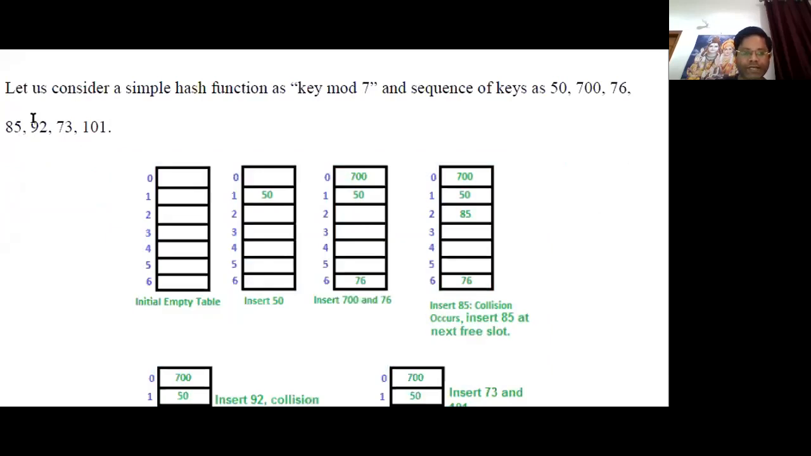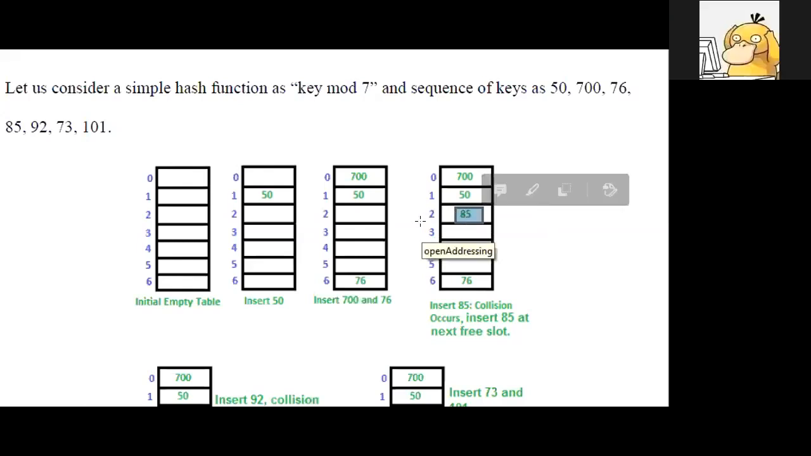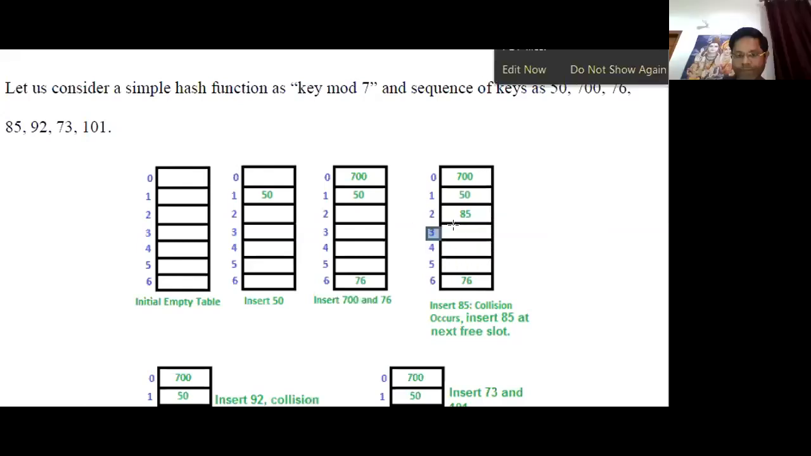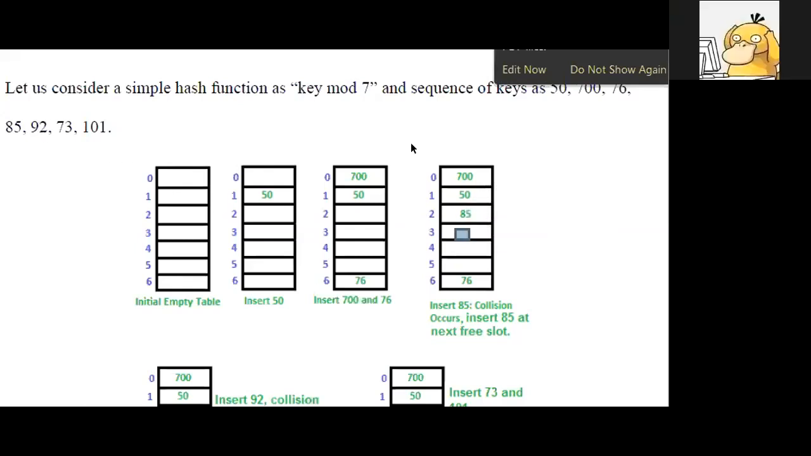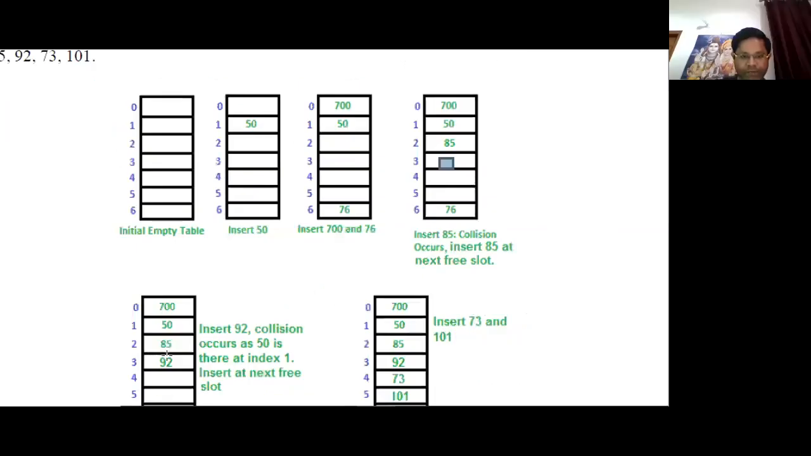Now the next value is 92. Again calculating key mod 7, it means 92 mod 7. What does it return? It returns the value 1. So 92 is to be stored at this position, that is at position 1. But this slot is full, so we will look for the next slot. The next slot is 85, that is at position 2. But this is already full, so we will look for the next slot. The next slot is at 3rd position, and since this slot is free, we will store the 92 value at this slot. So now look at the next diagram. 92 is placed at position 3.